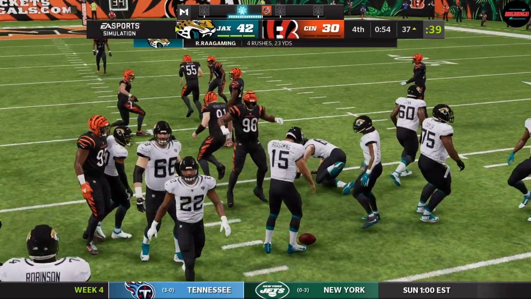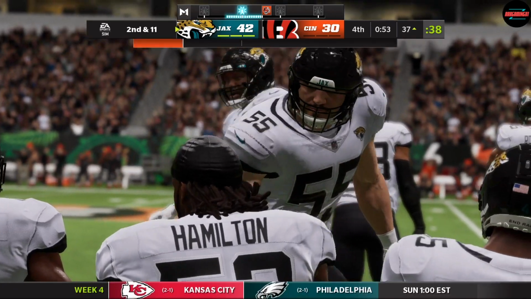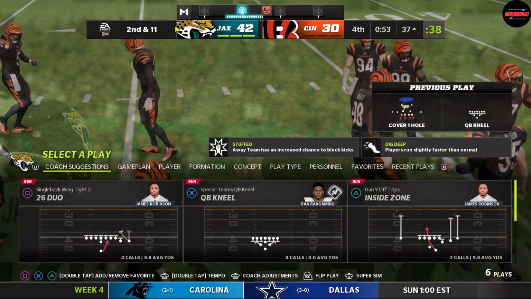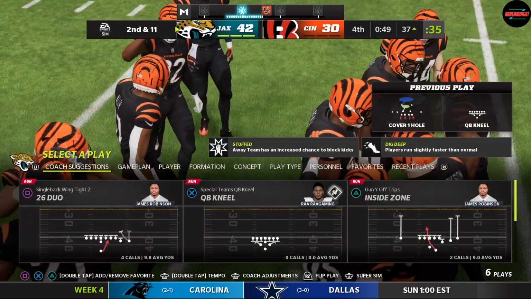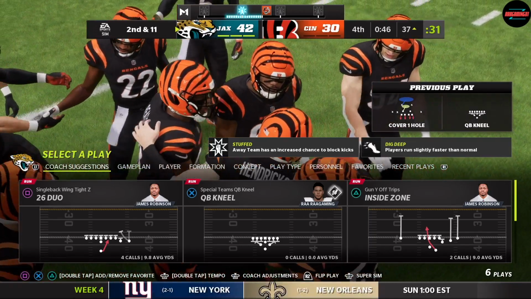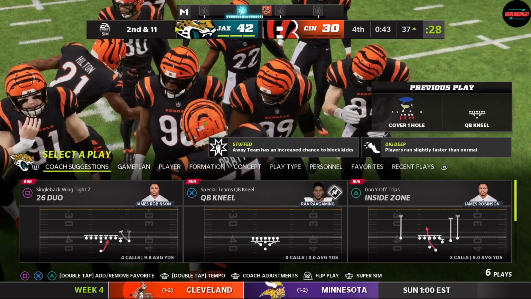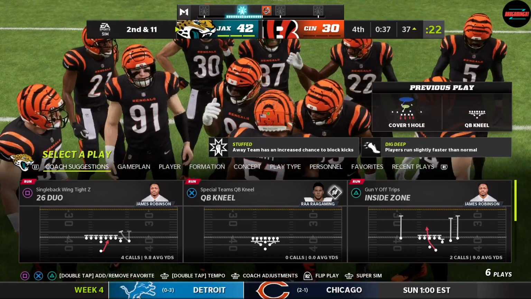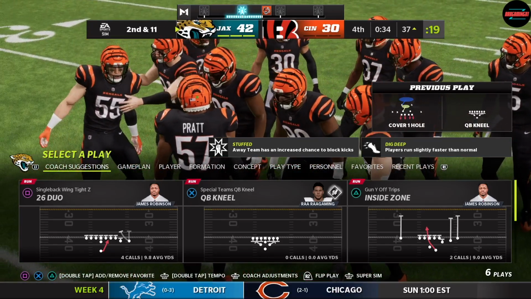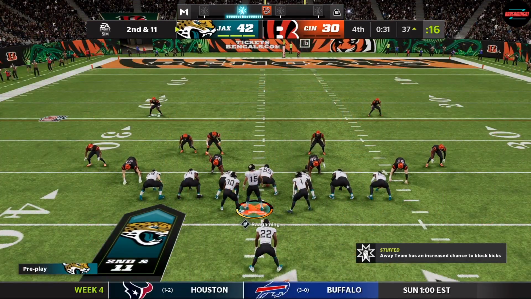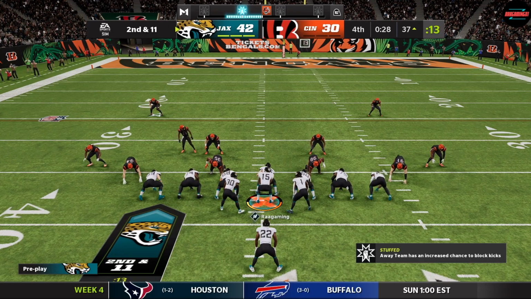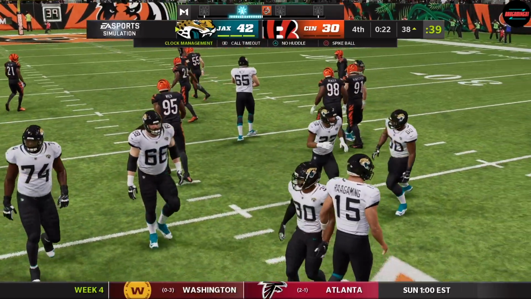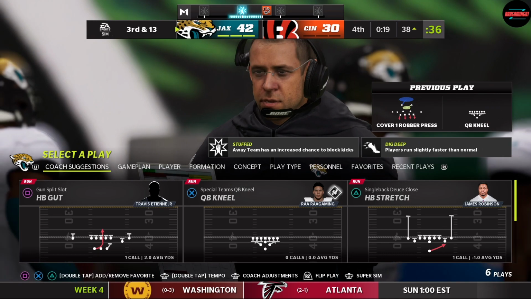Down to a knee for the Jags. Victory seemingly in hand. Down to a knee one more time, and that should just about do it. And the clock will roll down to zeros.